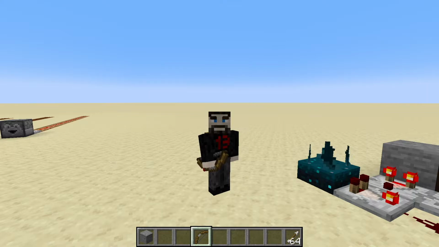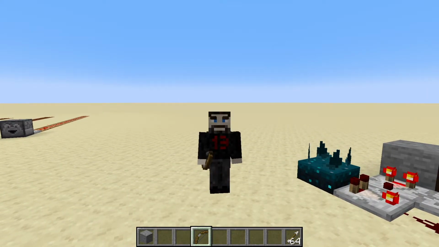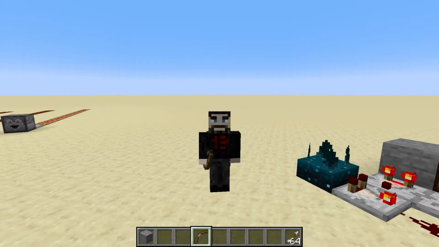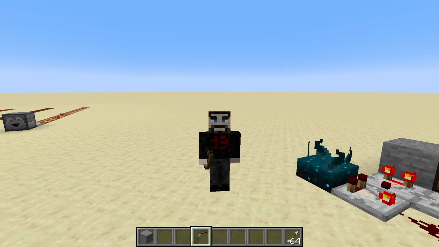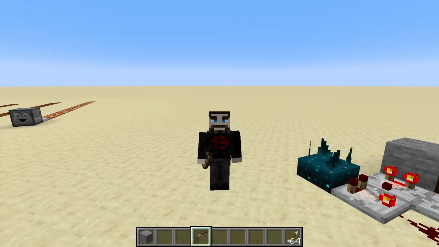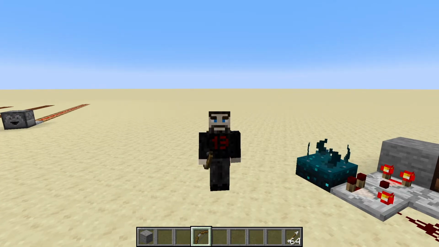So as you can see, comparators are very versatile, very powerful little blocks. I hope that this helps shed some light on what is going on in some of these circuits. Once you kind of understand what part the comparator is playing, it helps kind of demystify what a circuit is all about.